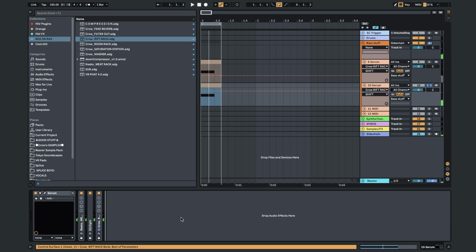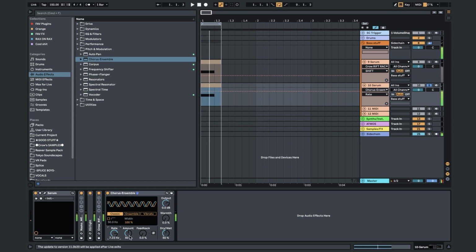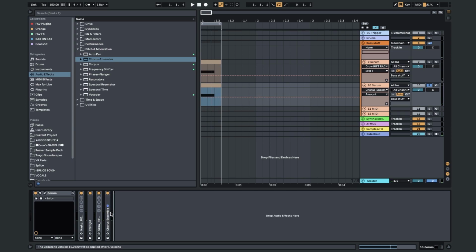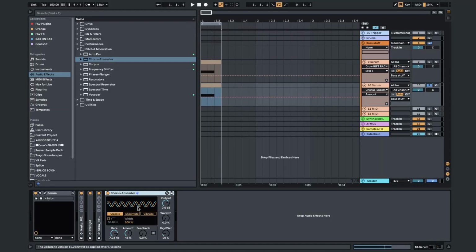Like that sounds pretty cool. And then we can maybe add a chorus to get a more either detuned or fuller sound. So you can just tweak this as you want. Maybe do something like that, and then I mean, it's not that big of a difference, but it's up to you, alright?